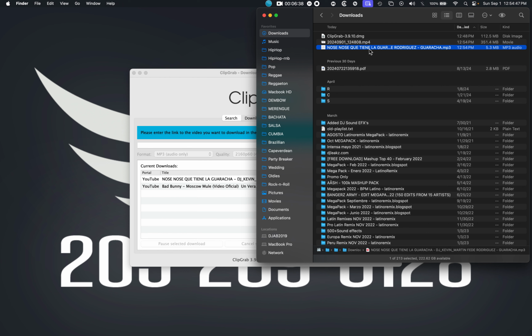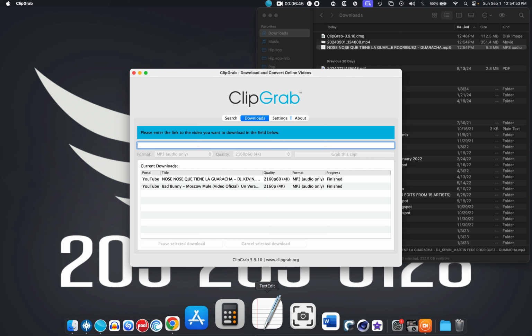See? The next step is drag it into Serato, just like I showed you guys, whichever way you want to do it. Ladies and gentlemen, this is how you do it.